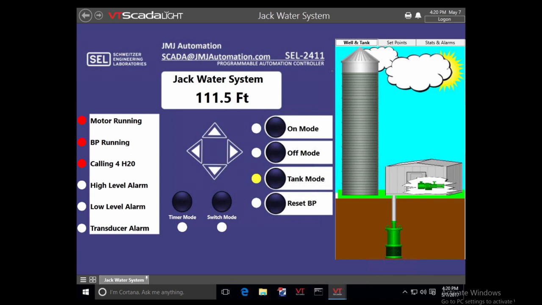Welcome to JMJ Automation. Here we're using VTScadaLIGHT for a smaller water system. One thing that VTScadaLIGHT has allowed us to do is reach out to smaller customers who without it would not be able to afford SCADA at all. In this example, we have a single well and a single tank, and it's supplying water to about 400 customers.